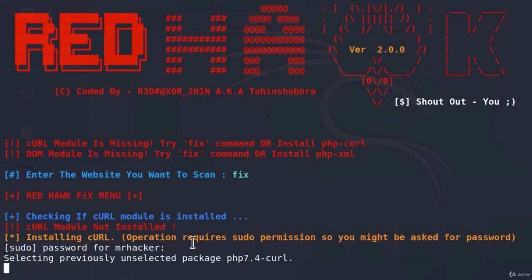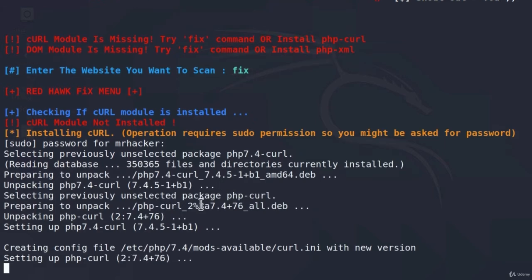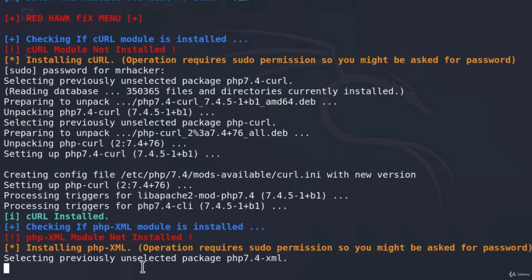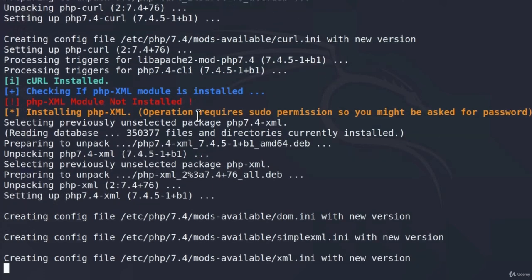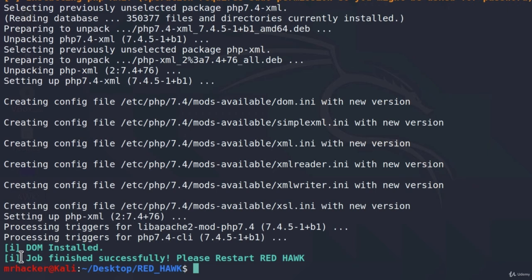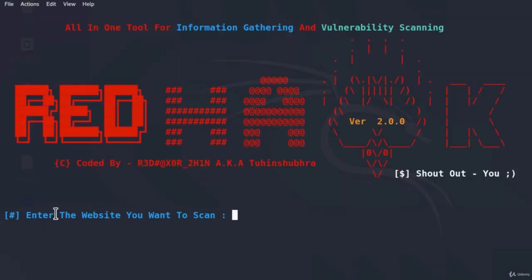And it seems to be downloading the curl module for us automatically, and we don't need to run other commands. It is also installing the second thing that I'm missing. So let's just wait for this to finish. And it tells us right here, job finished successfully. Please restart Redhawk. So let's clear the screen and run php redhawk.php once again, and right now we don't get any error messages right here. It only asks us which website we want to scan.